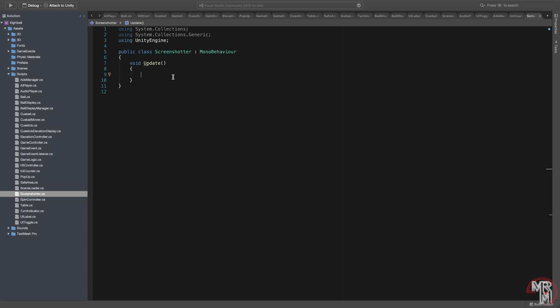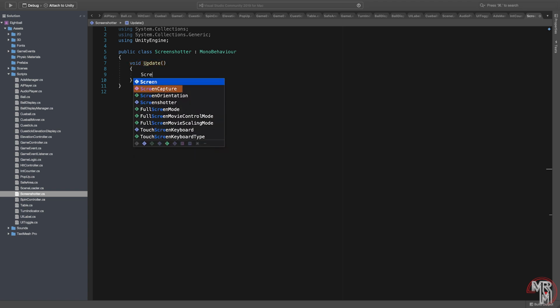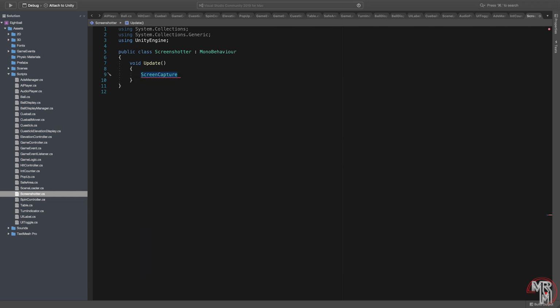Now, to have Unity take screenshots, in the update, we're going to call a method of the ScreenCapture class. The name of the method is CaptureScreenshot that takes a string as a parameter. The string parameter represents the file path for the screenshot. Of course, you can save your screenshots anywhere on your computer, but I'm going to save mine on the desktop just to be able to access them quickly.